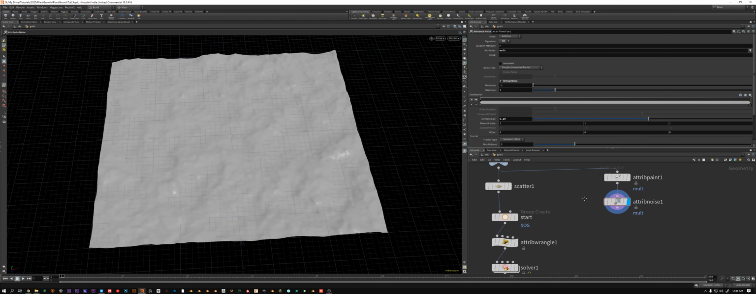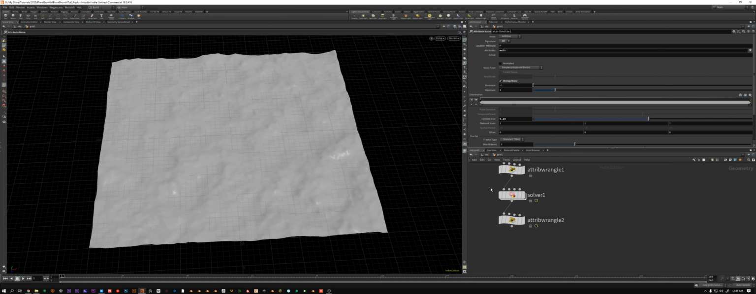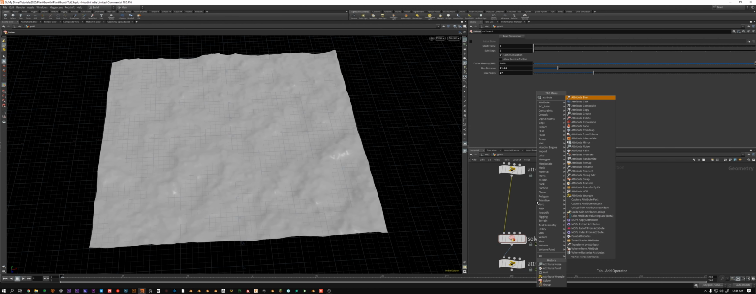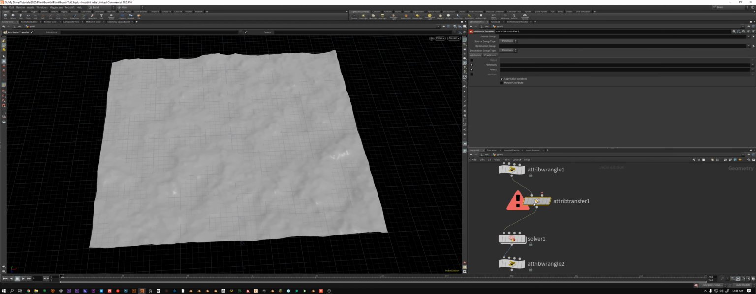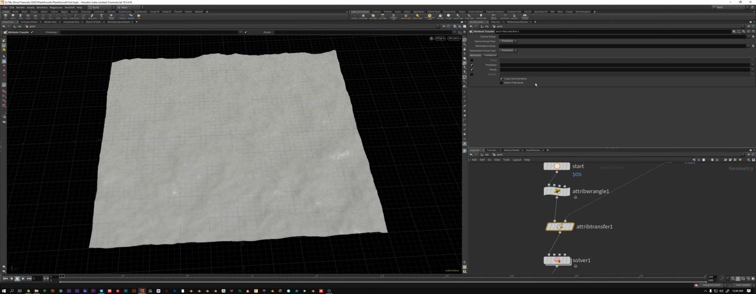And then we need to transfer this value we just created to those points. And we want to do this right before the solver. So here we're going to drop down an attribute transfer and transfer our value. And here we want to change the source group to points and the destination group to points as well. We don't need primitives, we need the points. And our attribute is mult.